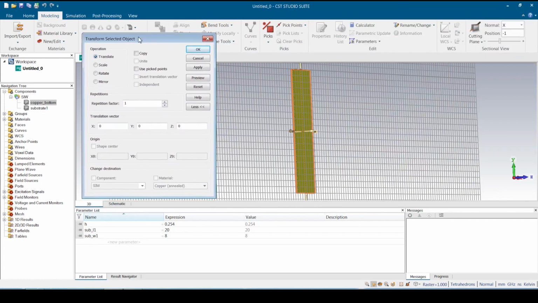Since we want to have the original copper as the bottom and then duplicate it at the top layer, we need to check this one, copy. The direction is in the z direction. The distance will be the substrate height plus the copper thickness, which is 0.017 plus 0.017. Now preview it. Okay.